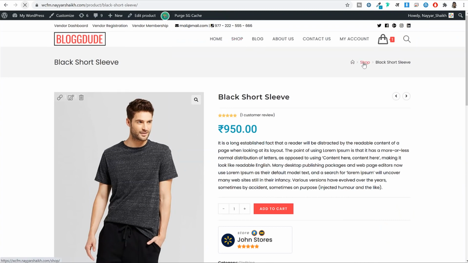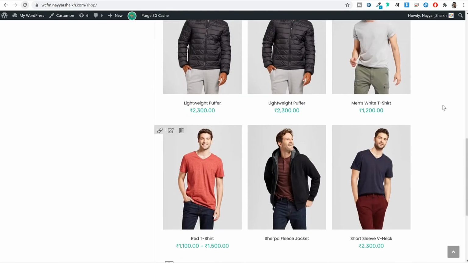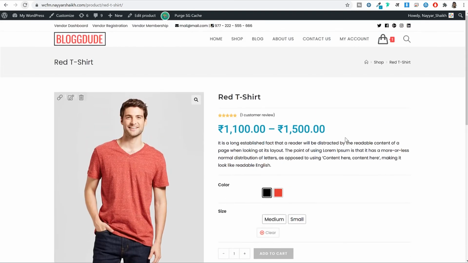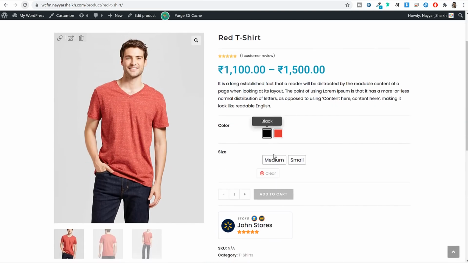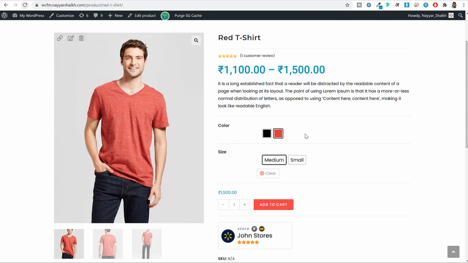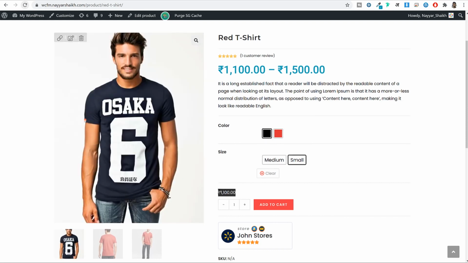If you go back to the shop and scroll down, let's see this product, red t-shirt. As you can see, this is a variable product. It is the same product, but available in different variations. For example, the same t-shirt available in medium size and also in large size, or in different colors. If I select black color medium, the image will change. If I select red color medium, obviously these are different t-shirts, but you get the idea. The price will also change. Red small price is 1400 rupees. If I select black small, the price is 1100. If I select black medium, the price is 1200. So we have the same t-shirt available in different sizes and different colors.